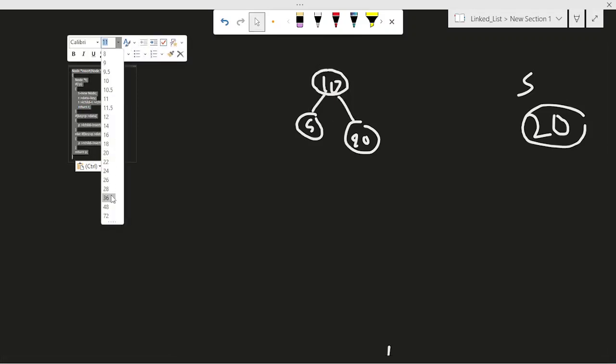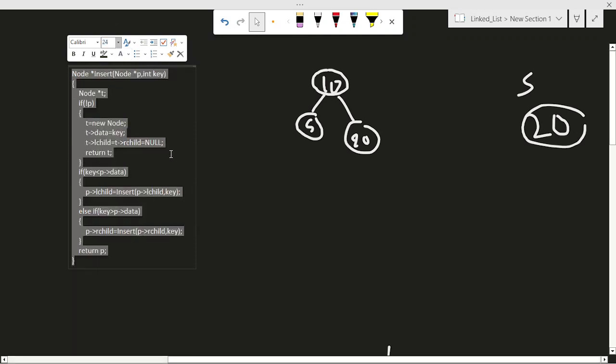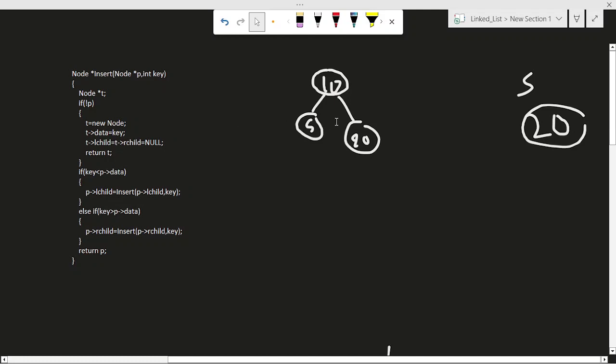I'll make it to 36. No, 24. Okay, it is clear. Now, imagine I need to add, right? I am sending from the root node, from int main, the element. Now, I need to add 2.